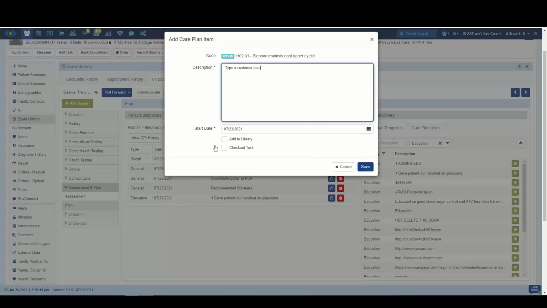When you do that, please do not check add to library. Remember, there are many providers using this system. This would add it to the library for everybody, which will create a lot of duplicates. If you think something belongs in this care plan item library over here, please pass that along to the office manager. They can contact Revolution or an administrator and add it to the library for you.